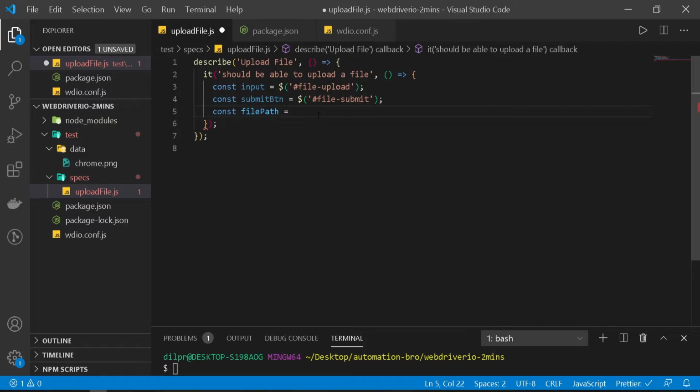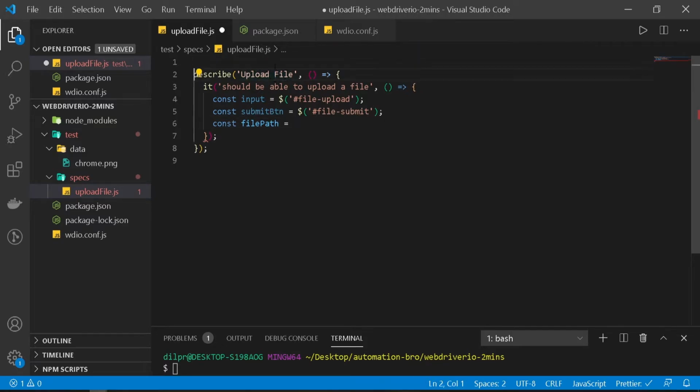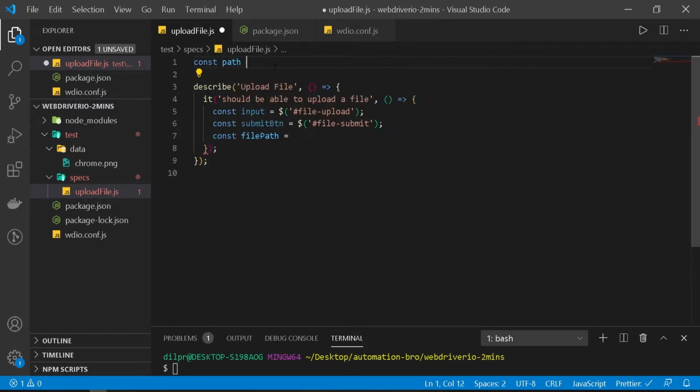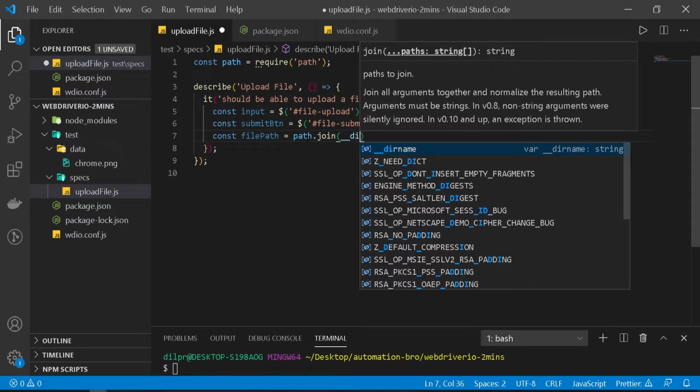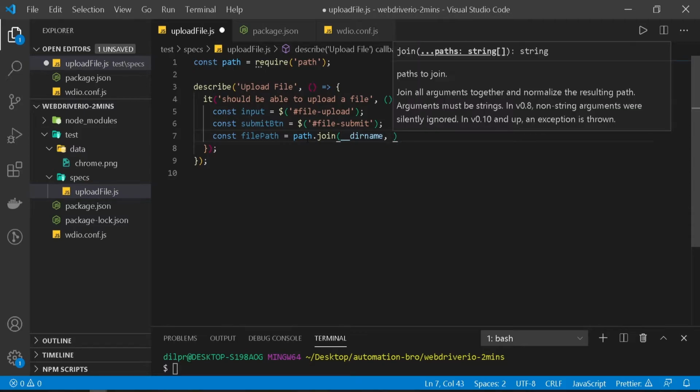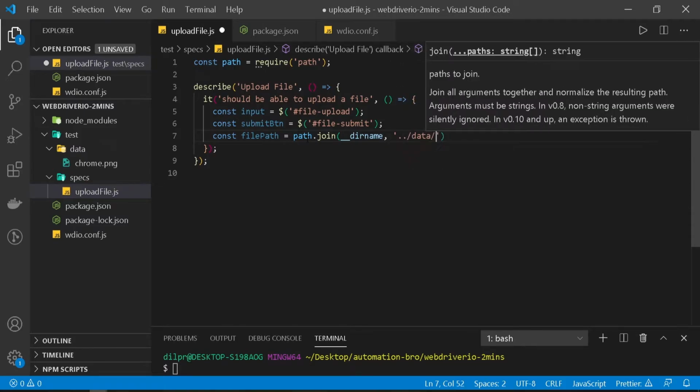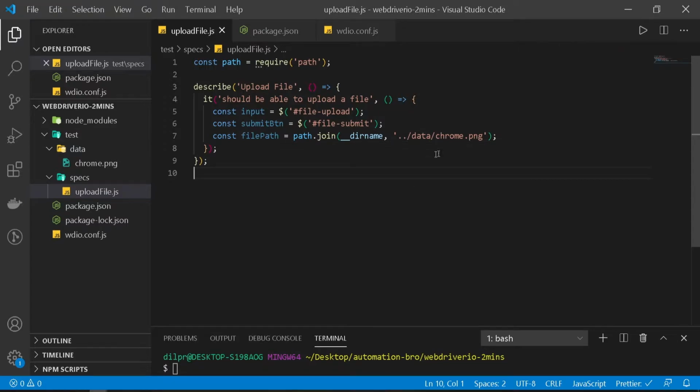So for that, first we need to require our path library. So I'm going to do that here. I'll do const path equals require path and then do path.join. We saw this in our example. We'll do __dirname, which is our current directory, and then I'm going to go to our data and then provide the test file.